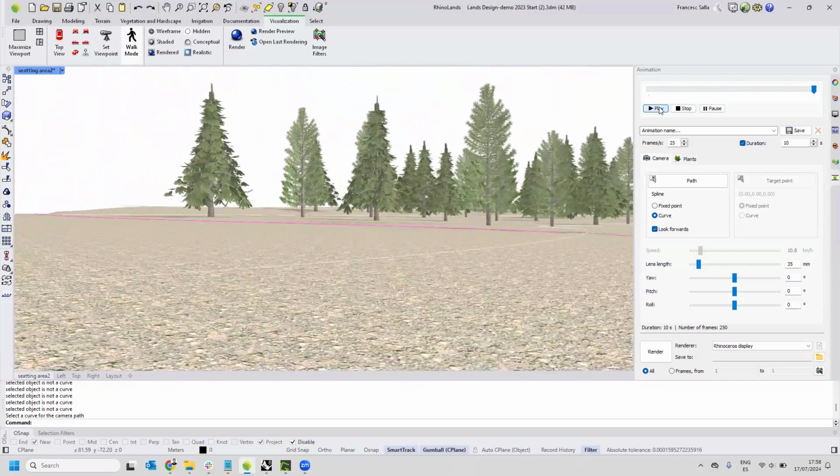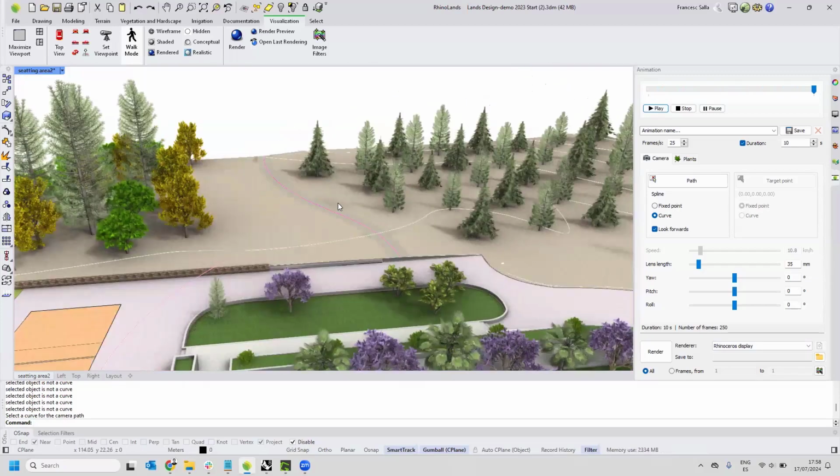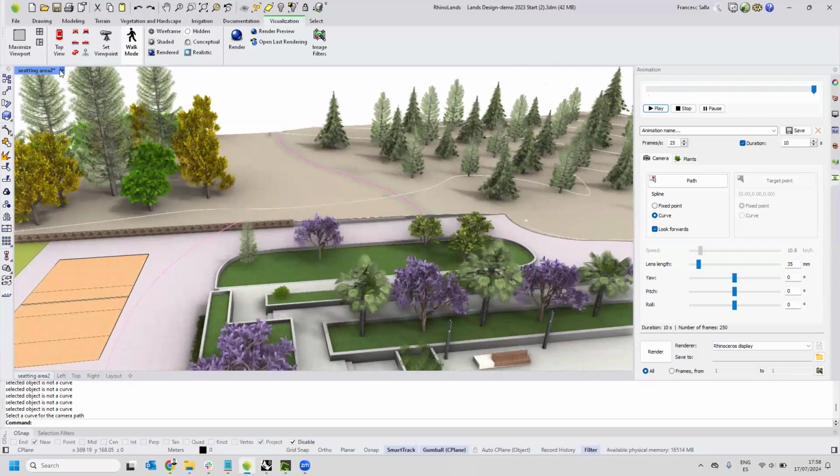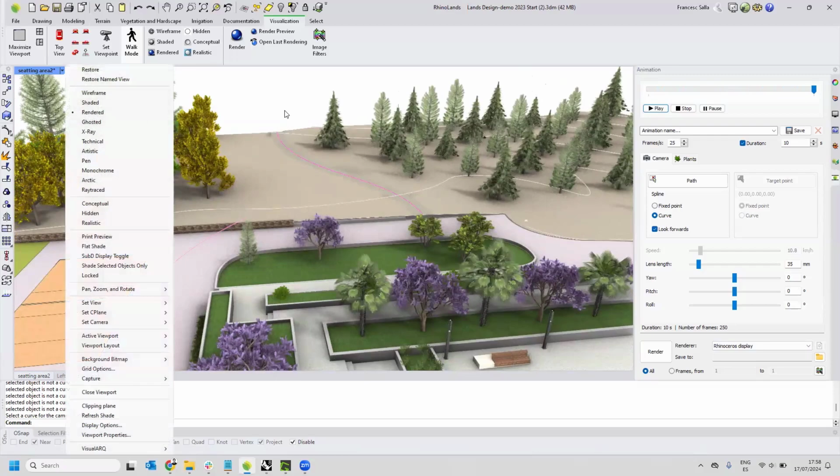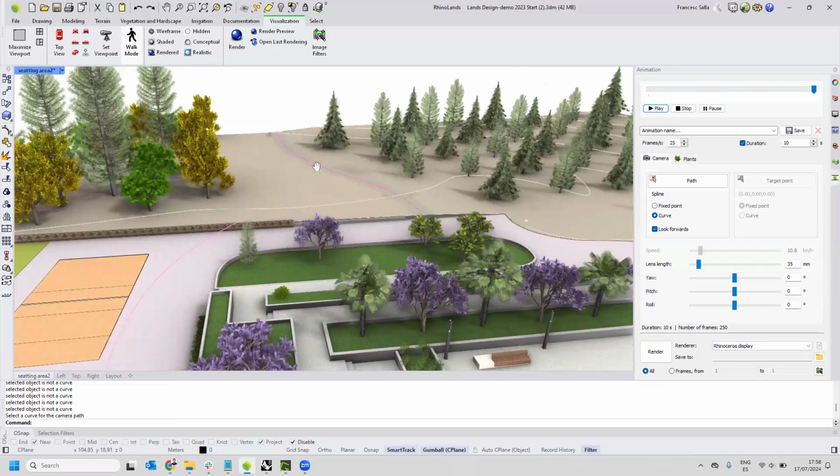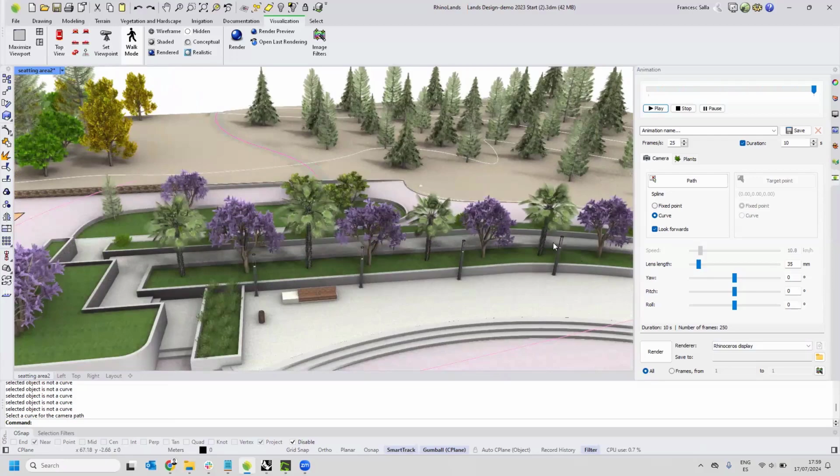Well, you can also hide the curve. Of course, you hide the layers you want, and you can record this animation using the Rhino render display, which is quite nice already, or use the Rhino render.